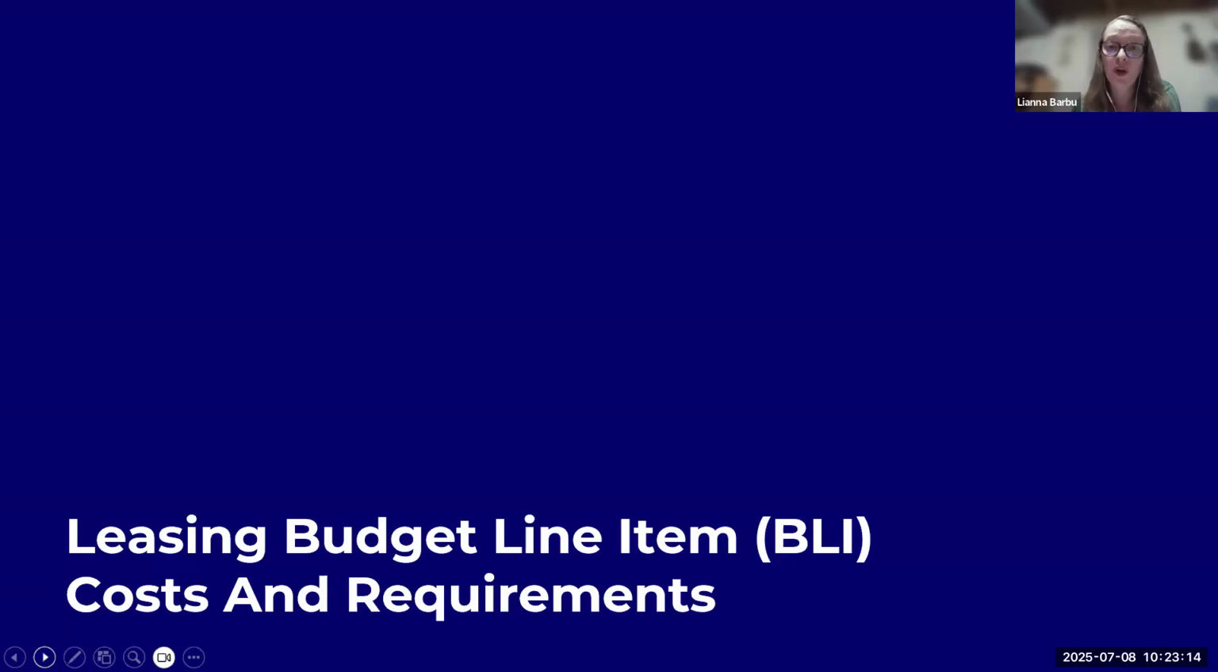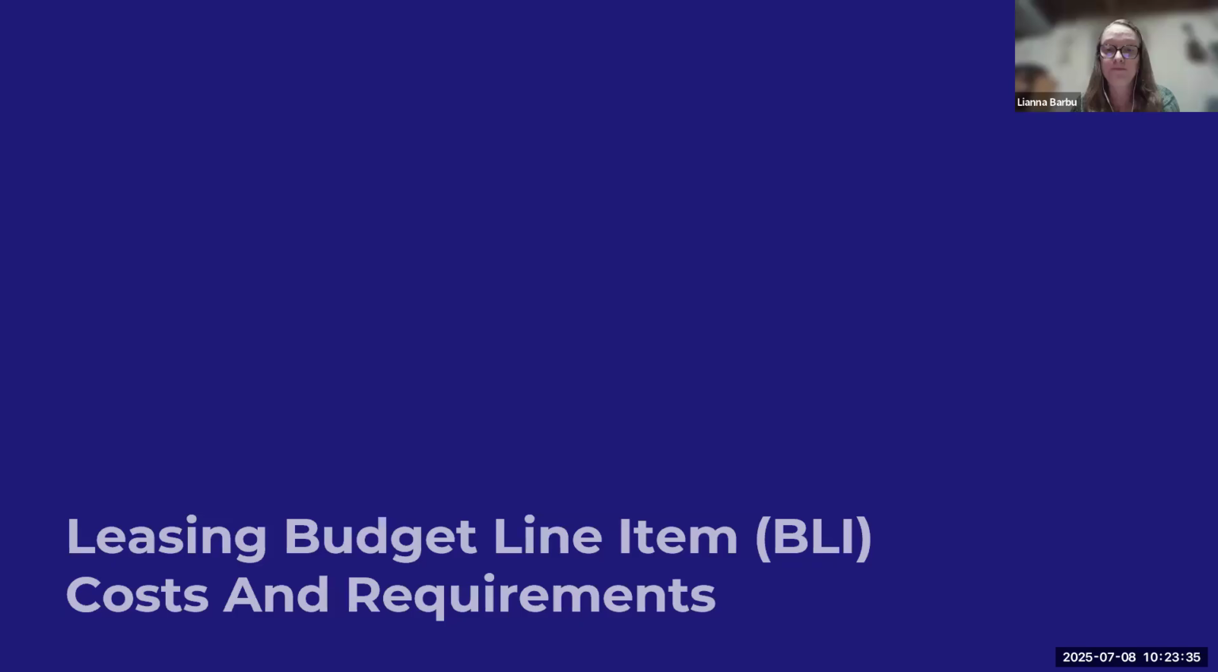So let's move on and talk about the leasing budget line item, costs and requirements. We'll start working through the different requirements depending on the type of funds your project receives. And again, we'll start with the leasing budget line item first. Next slide, please.